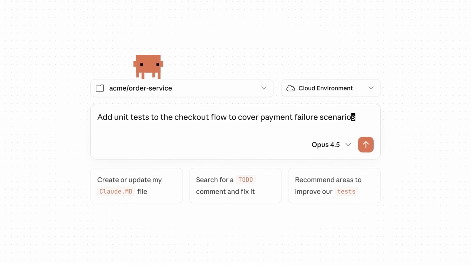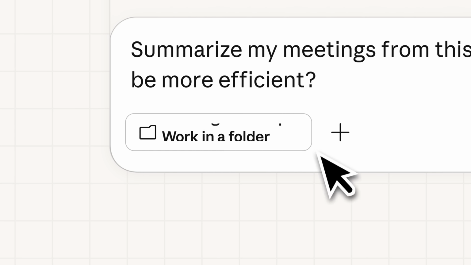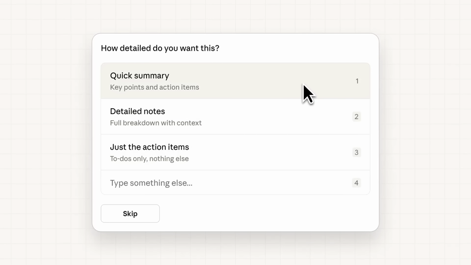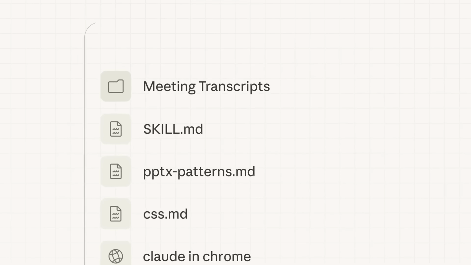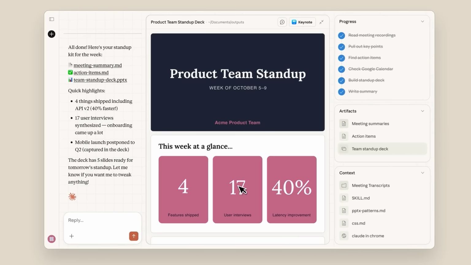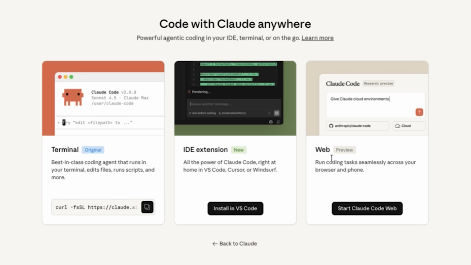This isn't just practical for full-time developers. If you write scripts or build internal tools or automate anything with code, this is where Claude gets seriously useful. You don't need to be an expert. You describe the outcome and Claude can figure out the path. There is a preview version of Claude Code on the web right now, but the primary area that you can use it in is on your desktop.